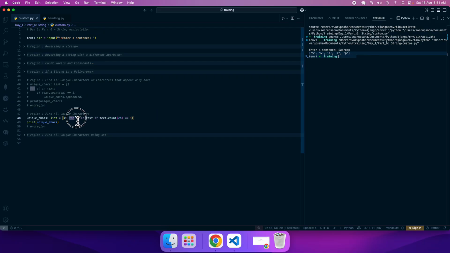Remember, the for loop will work, as you can see right over here. After picking up each single character, it will come to the decision making statement, then the if part will work, and if it is returning 1, then only that character will be added in the list comprehension.